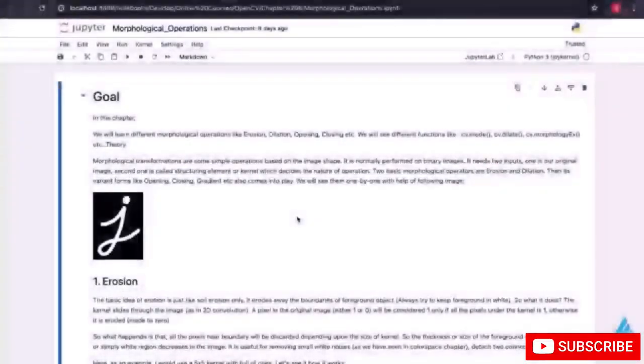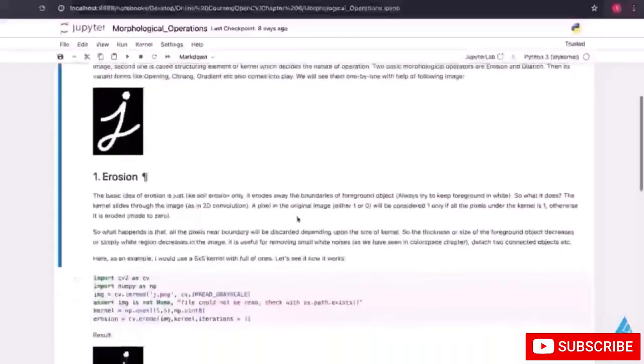Hello guys, in this chapter we're going to be looking at morphological operations, and with morphological operations we are talking about erosion, dilation, opening and closing. So we are going to see that. The first operation that we are going to be looking at is erosion.